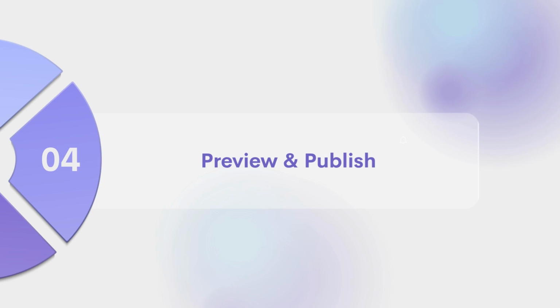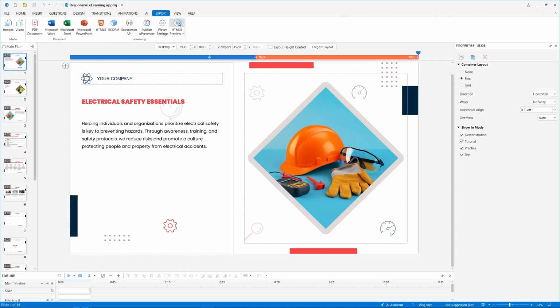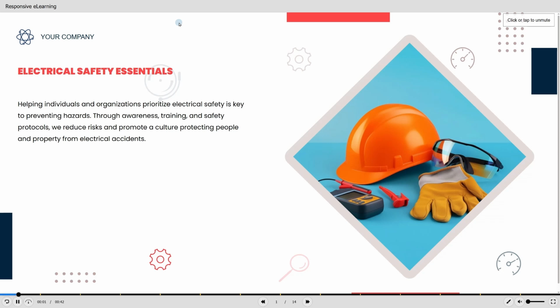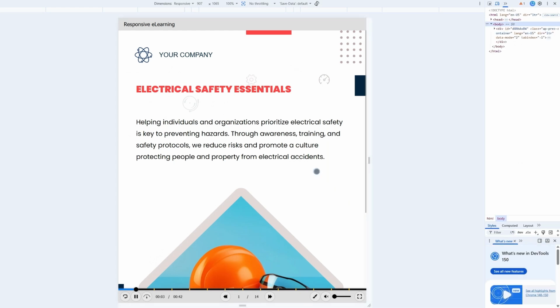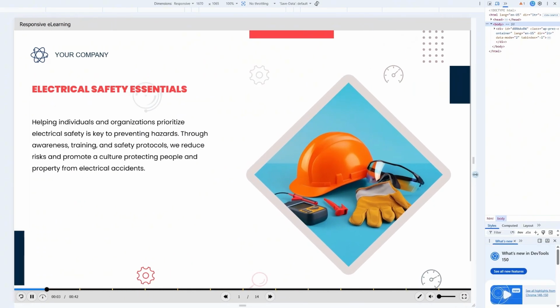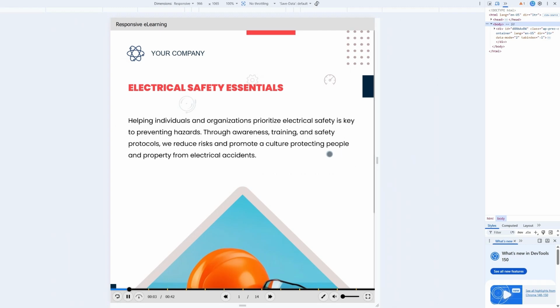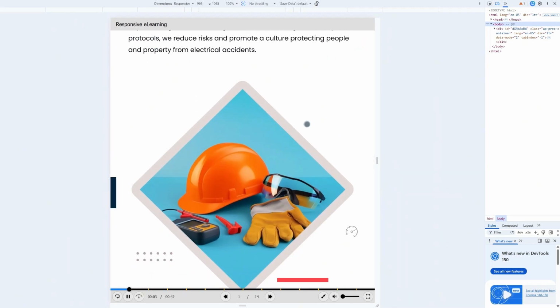We'll come to the final part, preview and publish. Before publishing, you always need to preview your project. You simply press F5 to open it in your web browser. And here's a useful trick. You open your browser developer tools by pressing F12 on Windows, then toggle the device toolbar here. Now you can instantly simulate screens on different devices like iPhones, tablets, and laptops without leaving your computer.